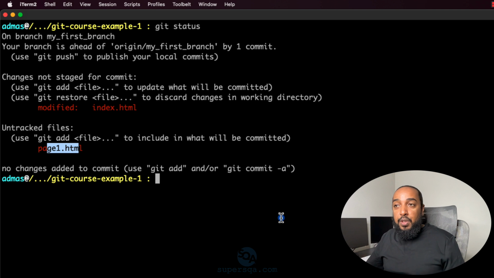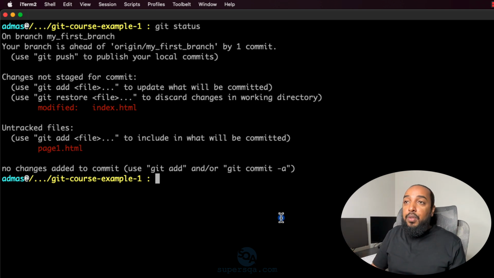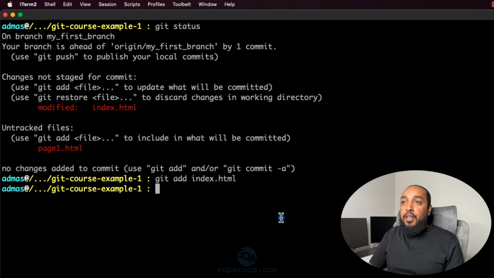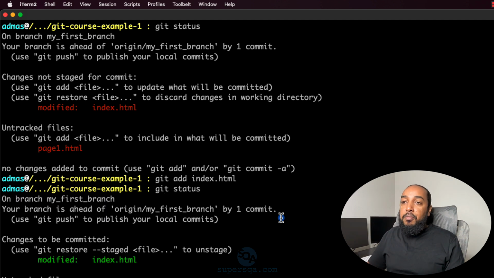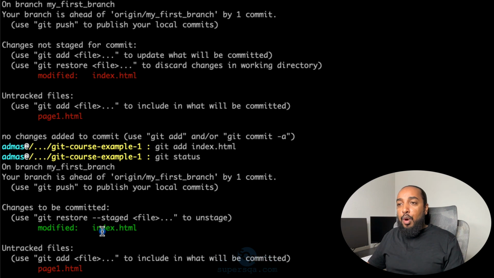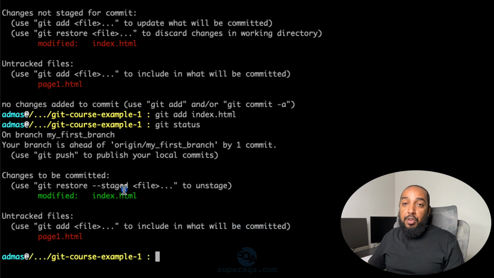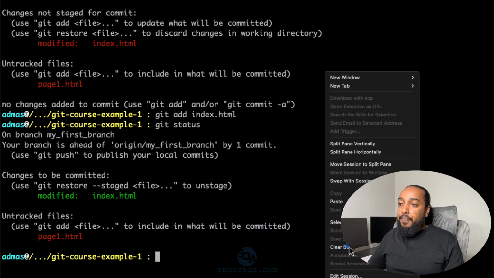And how do we add it to a staging area? We do git add. So we're going to do git add index.html, hit enter, git status, and there you go. It says it's modified. Earlier it said new file. It is modified and it is ready to be committed. Okay, so I'm going to clear.